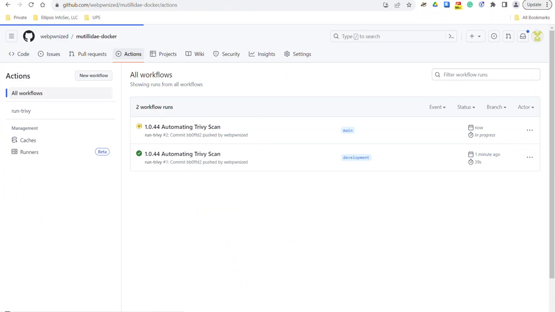But let's go look at the GitHub actions. Notice that the name of the workflow is the name that we put in on line number one. And you'll also notice that the Trivy scan already happened on the development branch when we pushed that development branch up a couple minutes ago. And the scan is currently running on the main branch, which we pushed much more recently.